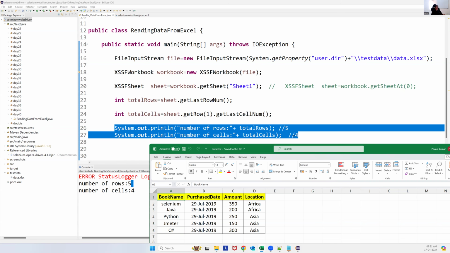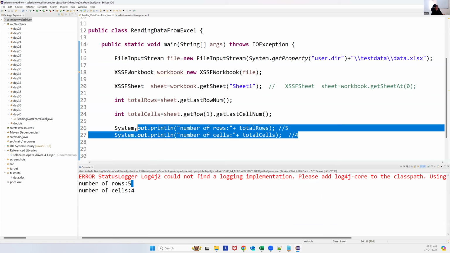And 4, what is this 4? Number of cells are 4. It means it is counting from 1. Cells are counting from 1. So this is the first cell, second, third, and 4. 4 cells are there. So rows are counting from 0, cells are counting from 1. Okay, remember this point because this is most important.